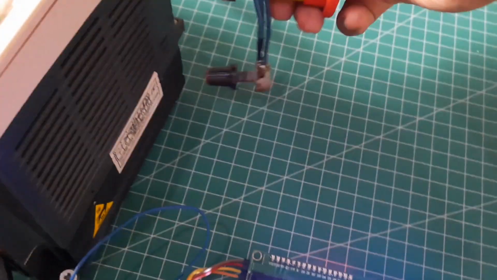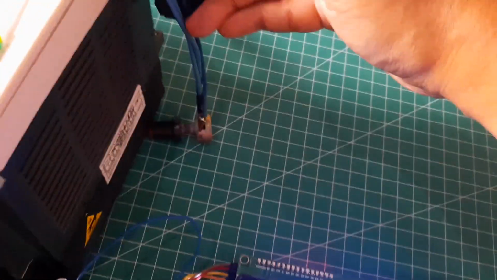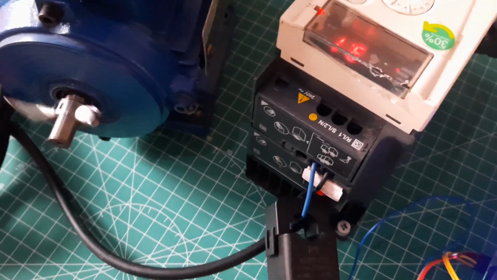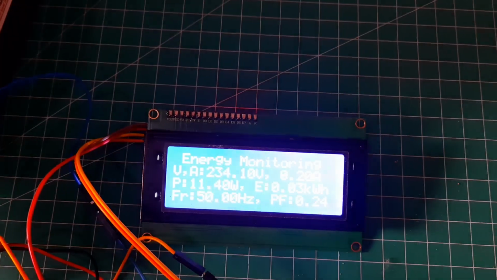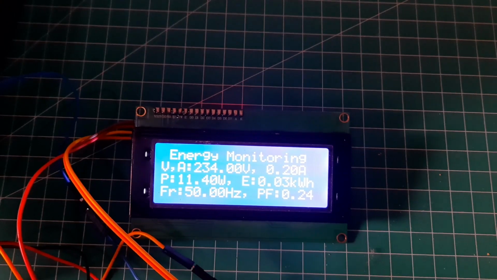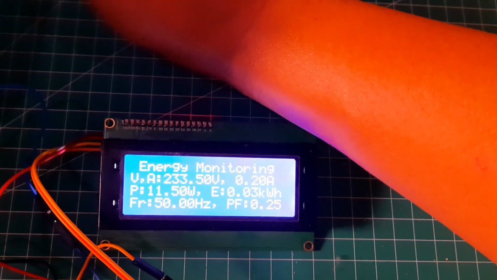Now, let's power on the motor to observe the changes. Initially the motor is off, and then it's switched on, gradually increasing its speed. We can observe that the power value increases as the motor is turned on, and as the motor's rotation speed intensifies, the power value also increases.